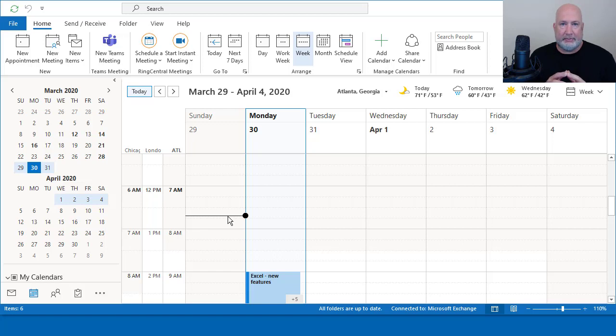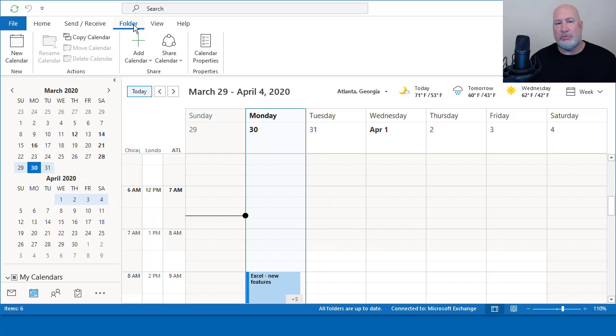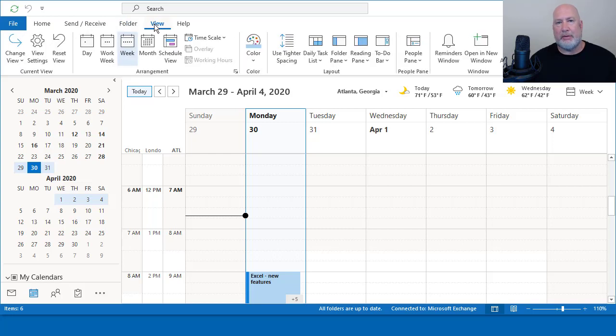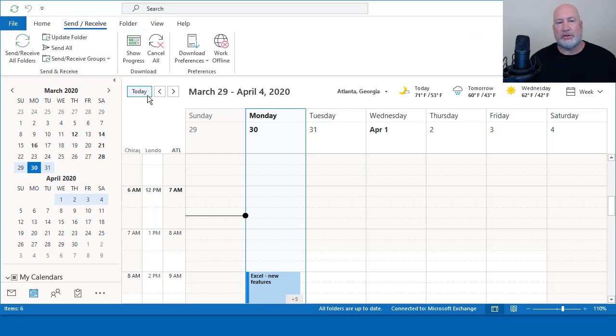The next tip, and by the way, you're saying, well, Chris, can I always click today up here and go to? The answer is yes. One, a lot of people didn't know that. Two, you may not be on the home tab. You may be on a different tab up here in the top left. That's why I like that today's here.